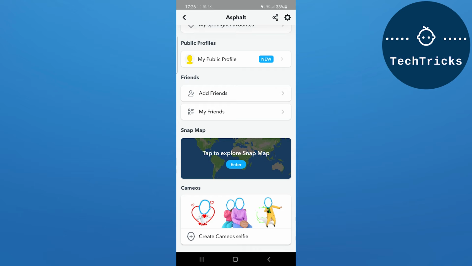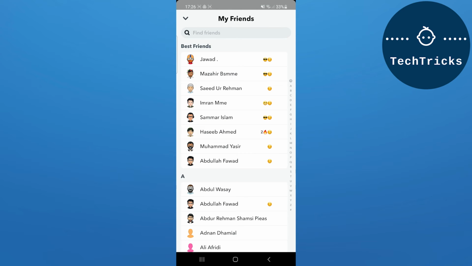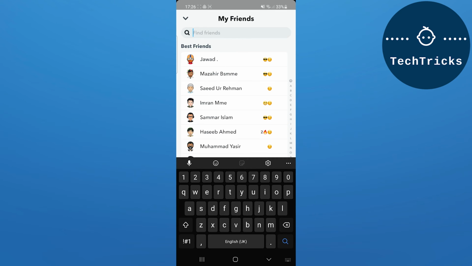Friends. As you click on My Friends, it will show all of your friends and best friends in alphabetical order. Then you have to search for the person's name over here. If the person appears in your friends list, then the person has not blocked you. If the person doesn't appear over here, then the person has blocked you.